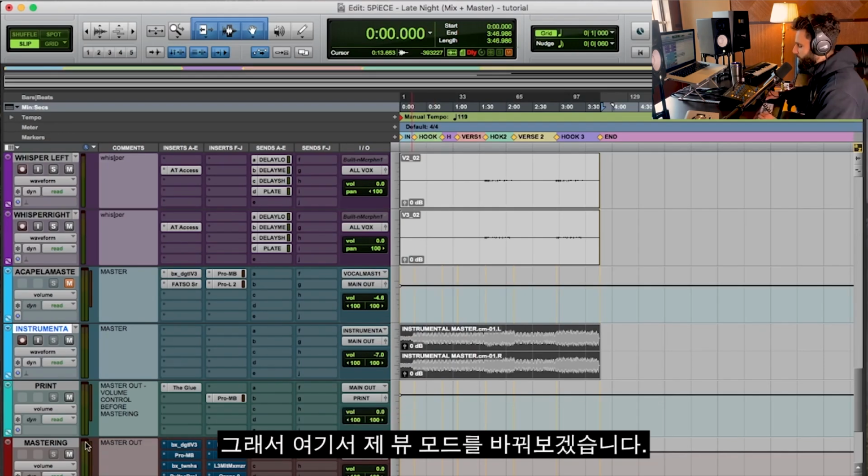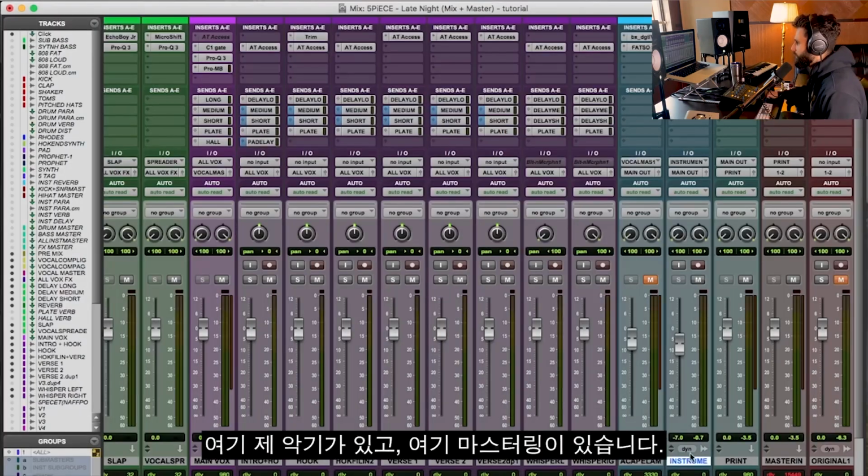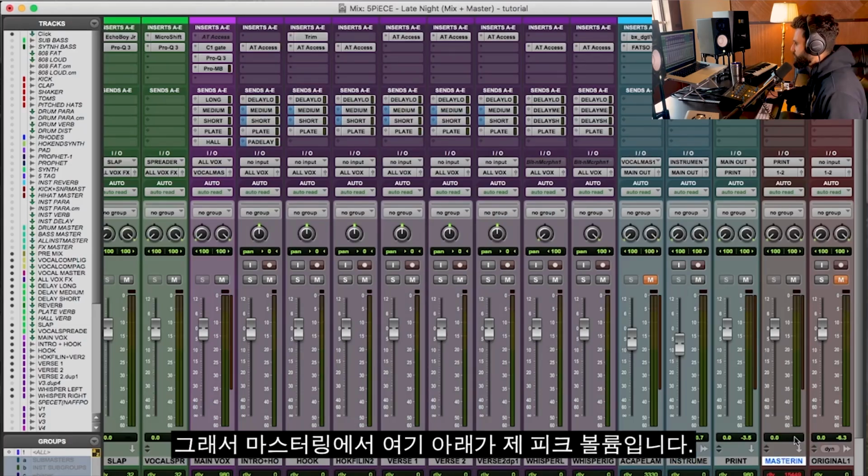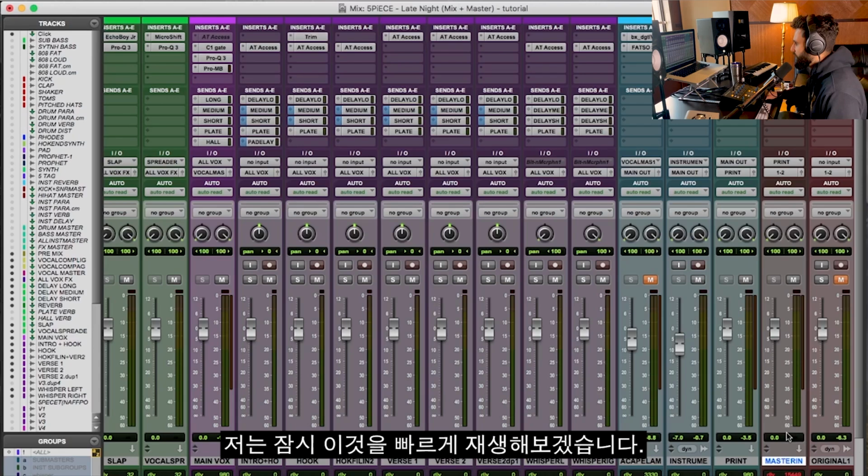So let me actually flip my view mode here. Here's my instrumental and here's my mastering. So on my mastering, this is my peak volume down here. I'm just going to quickly play a moment of this and let's just see roughly where it's landing, and I'll adjust my instrumental volume as a result.